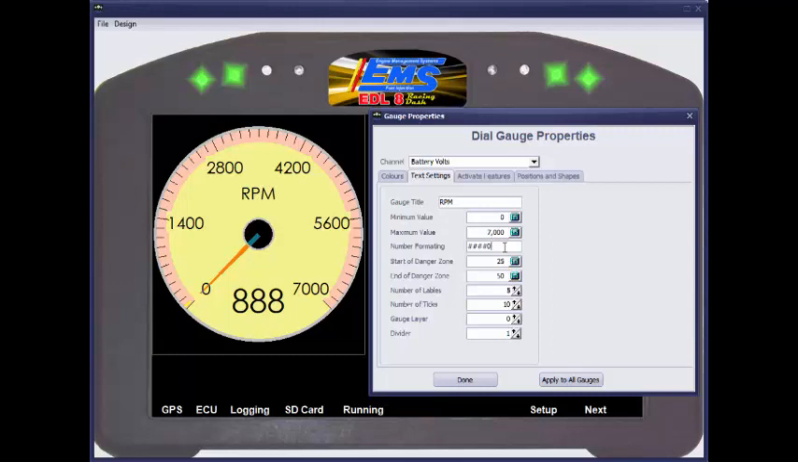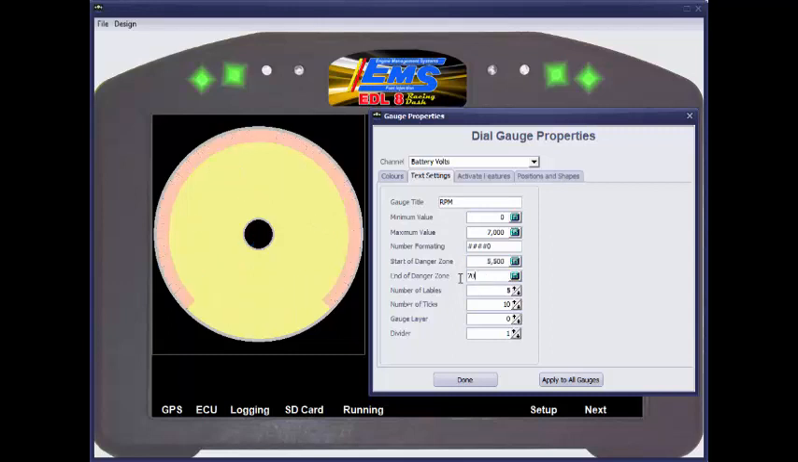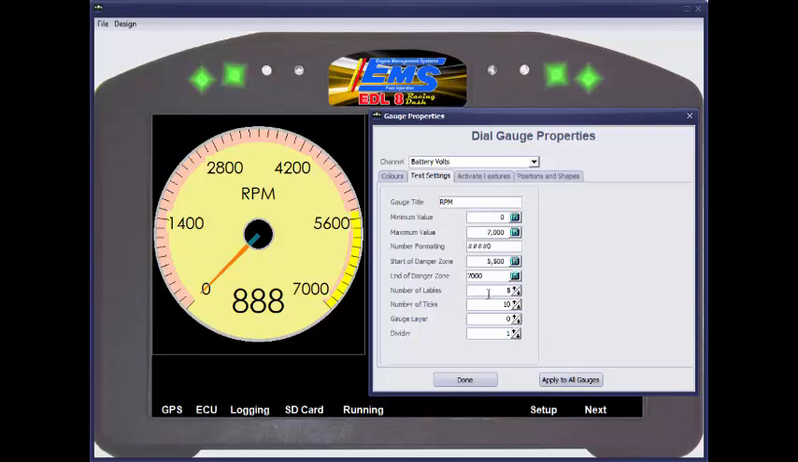If you want to show decimals, then you just type in the way you want the number displayed, and you can see how the 888 is now changed to display 2 decimal positions. You can set the danger zone, so let's say we'll set the danger zone from 5,500 RPM up to 7,000 RPM. Right, and that's moved the danger zone to those values.